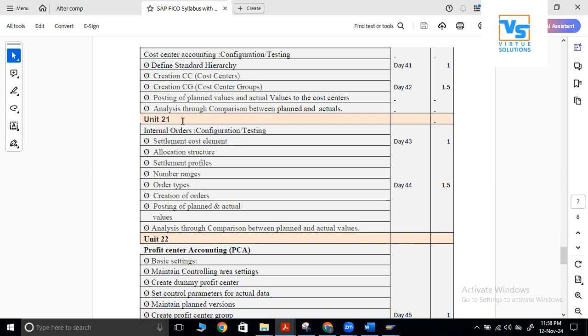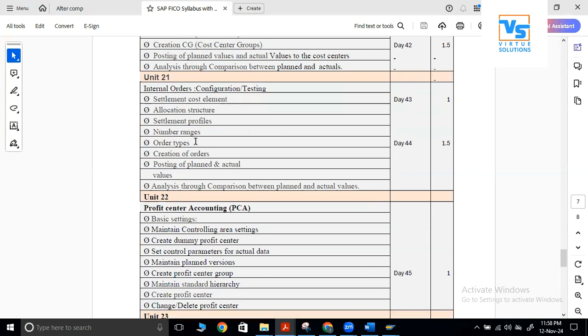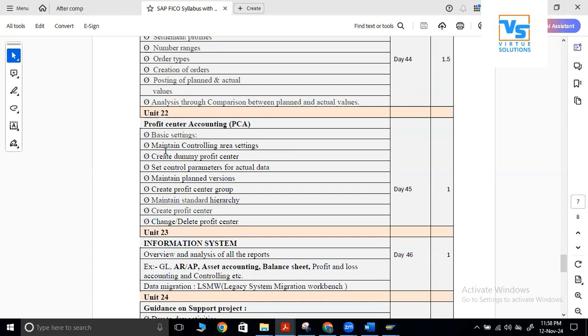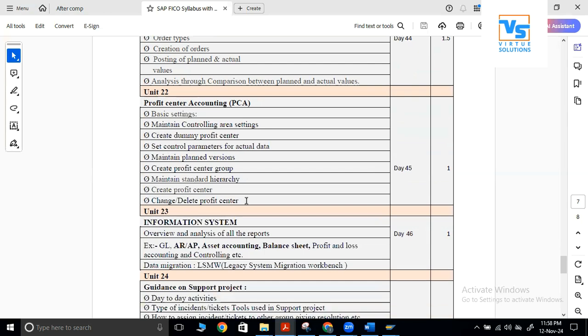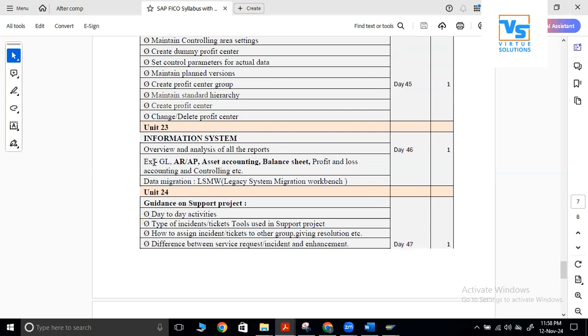And then we have internal orders. Under internal orders especially, we calculate overhead cost and revenues, so those things also will be covered. Then we have profit center accounting, where we will do at least up to the creation of profit centers. And then we have the information system, which is just for reporting only. What type of reports? General ledger account, accounts receivable, accounts payable, asset accounting, balance sheet, profit and loss accounts.